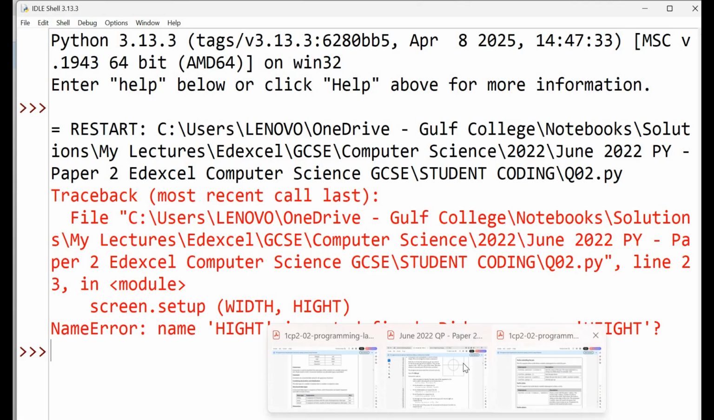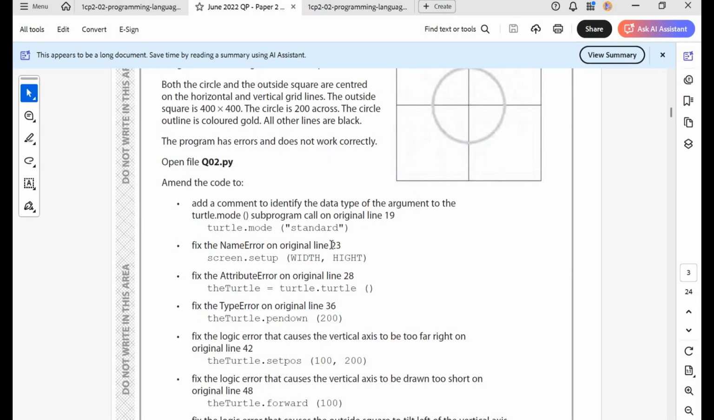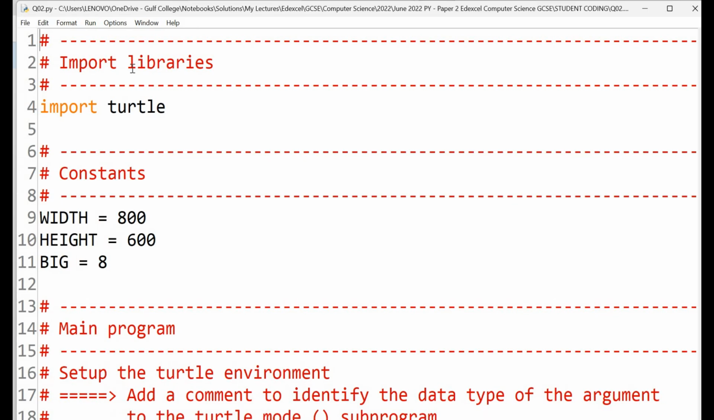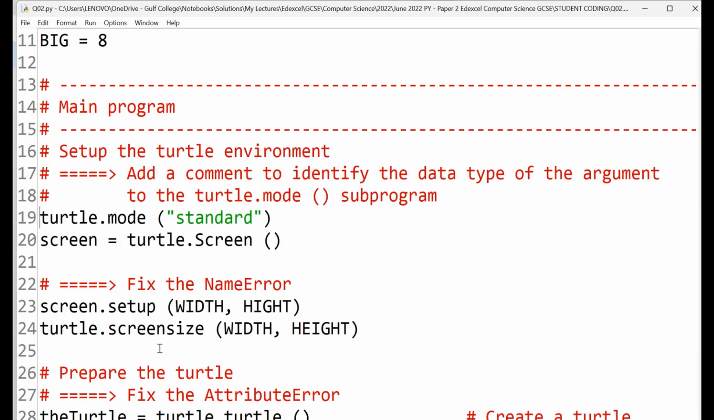Okay, what I will do, number 1, add a comment to identify the data types of the argument to the turtle mode subprogram call on original line 19. Turtle.mode, that is standard. I'm going to display the line numbers, show line number. Okay, I'm going to write the comment here. I have given the comment.